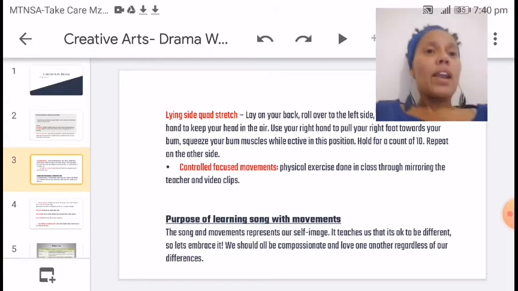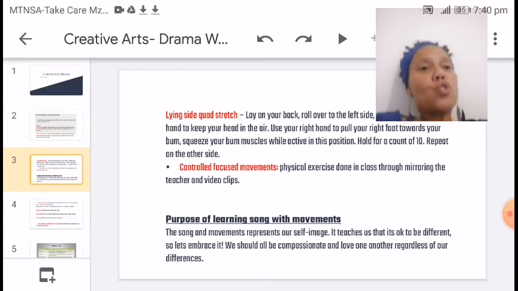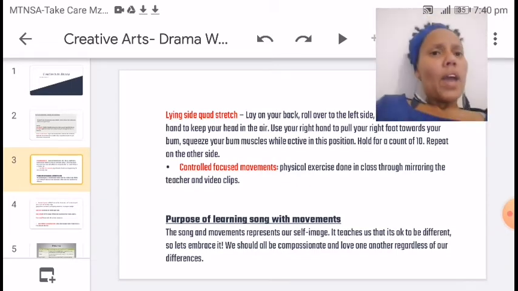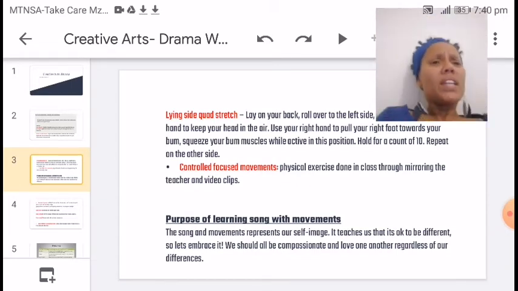Slide 3. Right, lying side quad stretch. This is when you roll over to the side and you keep your head in the air, and you use your right hand to pull your right foot towards your bum. You squeeze your bum muscles while active in this position. You hold for a count of 10 and repeat on the other side.